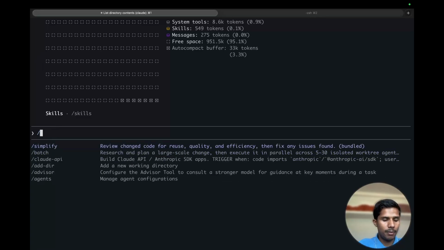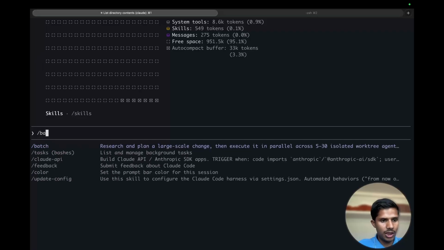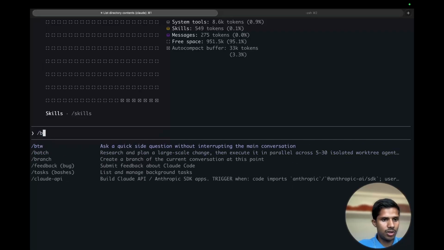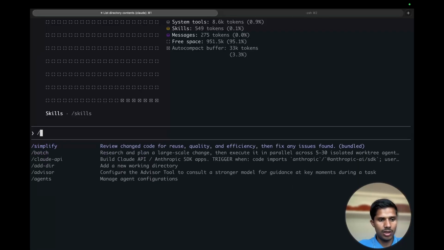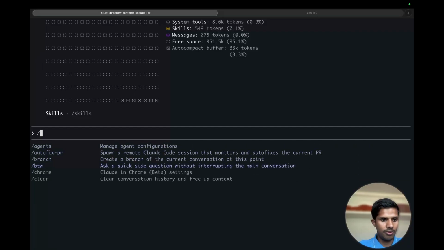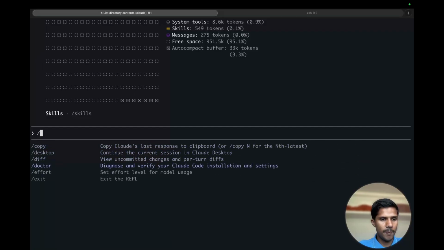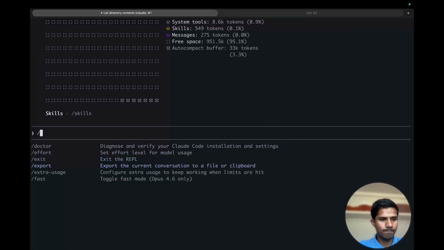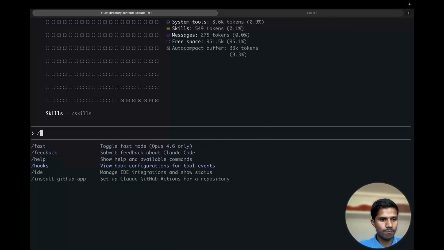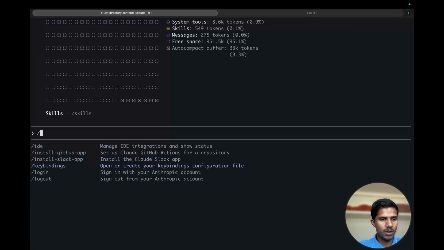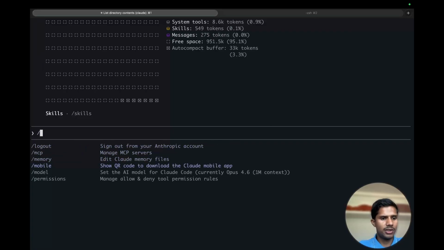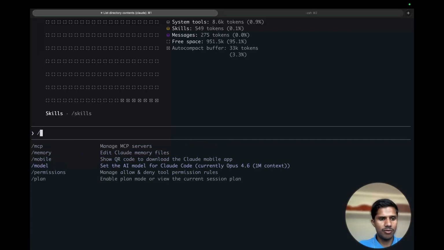Apart from this, I don't think there are many commands. Let me see if I can find some. Okay. Yeah, so the other things are very easy, like the MCP, the memory and stuff like that.